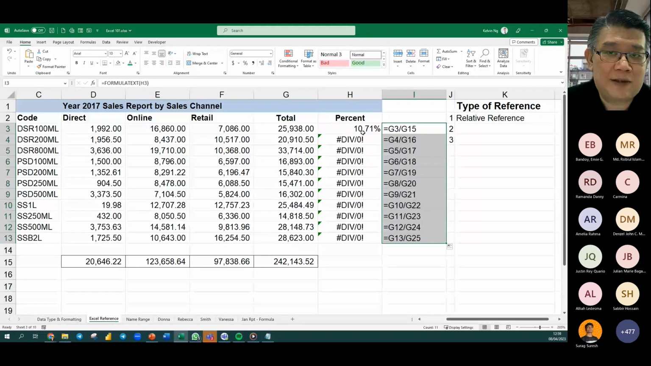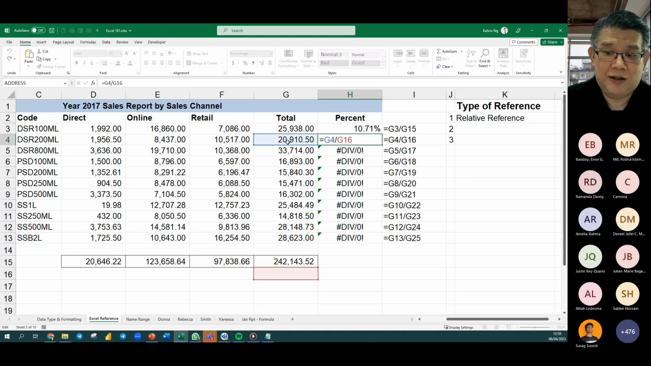Because you are using something called a normal reference or relative reference, you will notice that the G3 will change to G4. G3 will change to G4. And your G15 is now 16. And so happen your 16 has nothing in there. Therefore, you are dividing by 0.